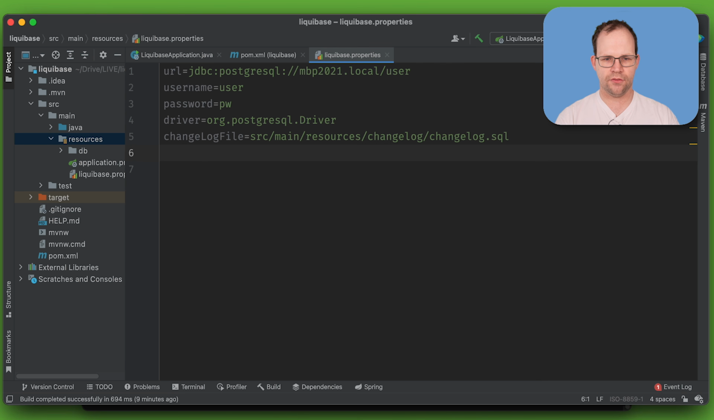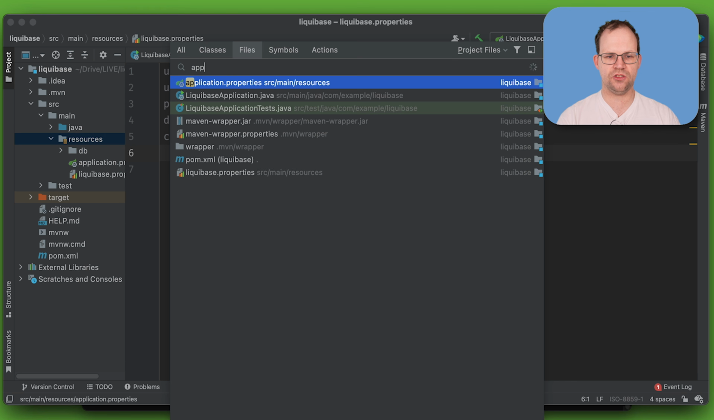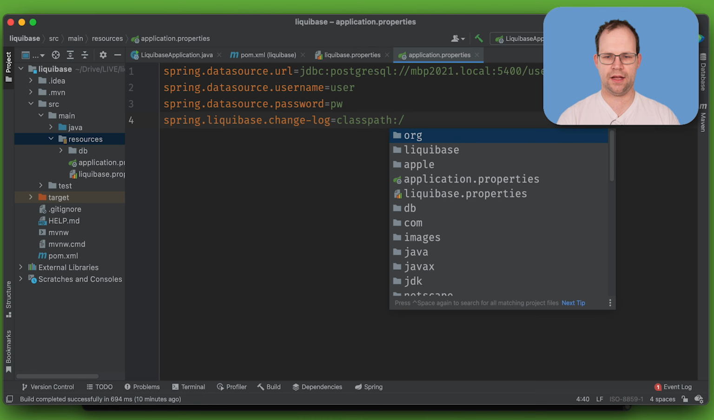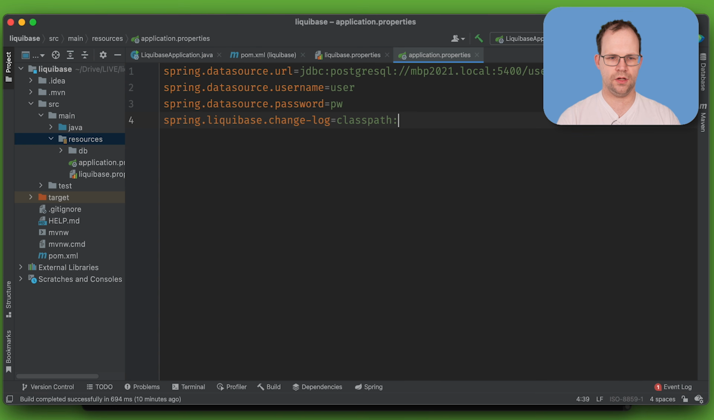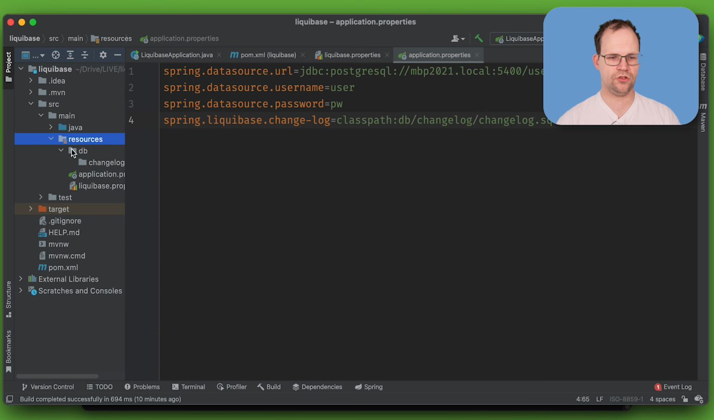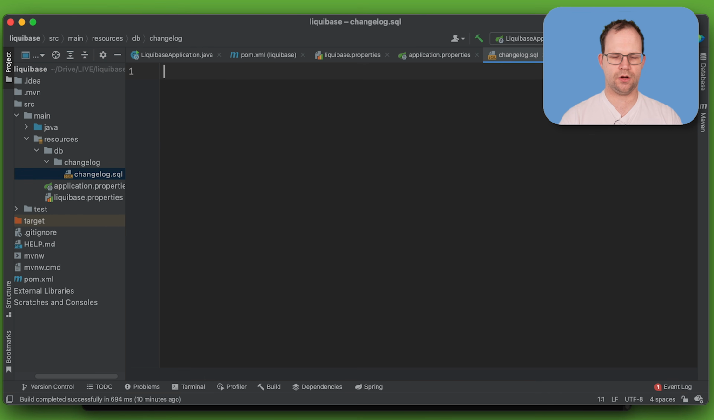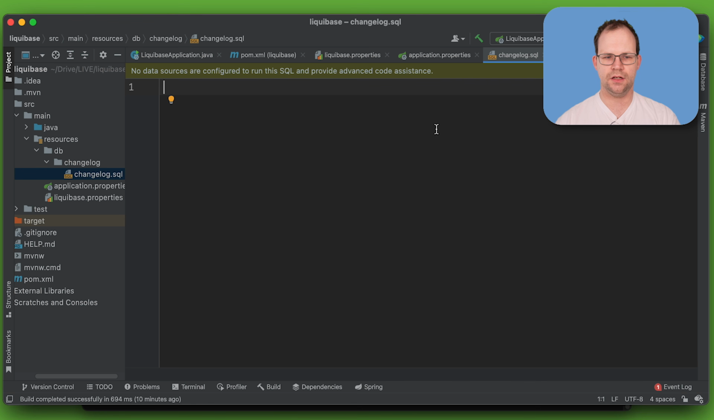Now, I need to specify something similar in my Spring Boot application. So I'll say changelog equals classpath, it's called db/changelog/changelog.sql. Okay, now I have to create this changelog here. changelog.sql. Okay, there's my file. This should be a valid start. Let's see, this is a Liquibase formatted SQL.